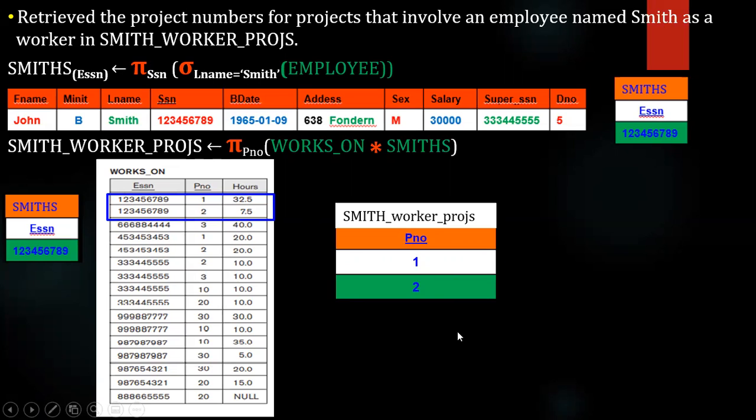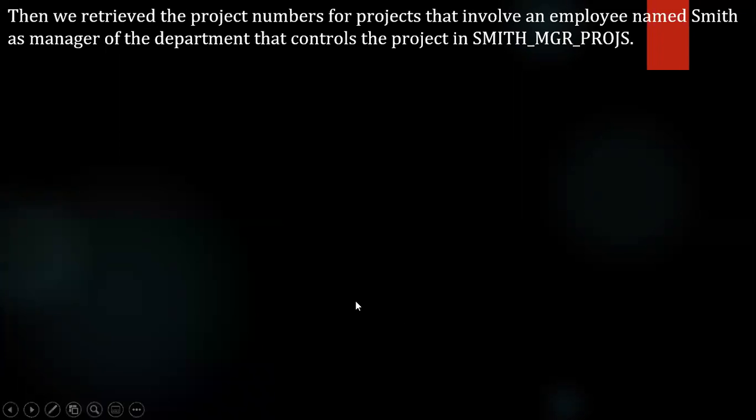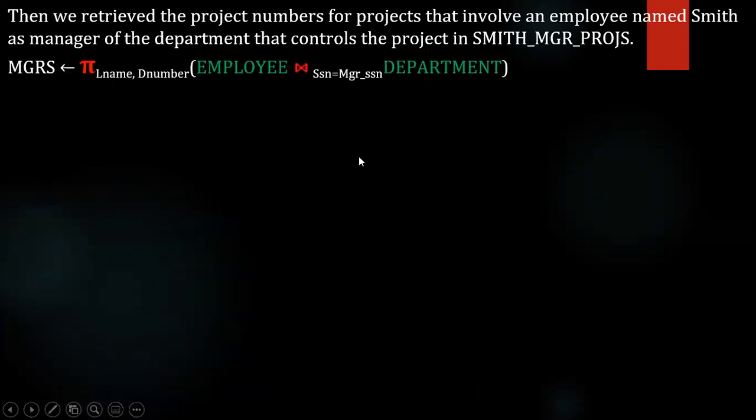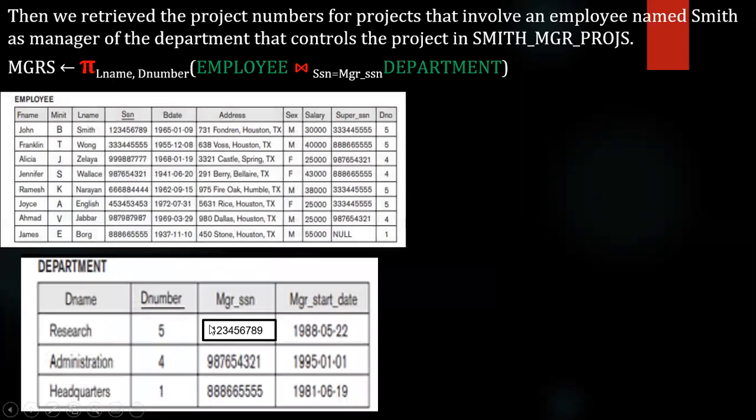In the next step, we need to find the project numbers handled by Smith when he is working as a manager. First, I need to find whether he is working as a manager or not. If he is working as a manager, then in which department he is the manager. For that, join the employee table and department table and check whether the employee is working as a manager. How to check if an employee is working as a manager? If the SSN of the employee is the same as the MGR SSN, then it shows this SSN is also a manager. So take the employee table and department table.